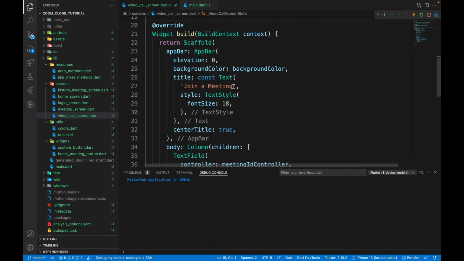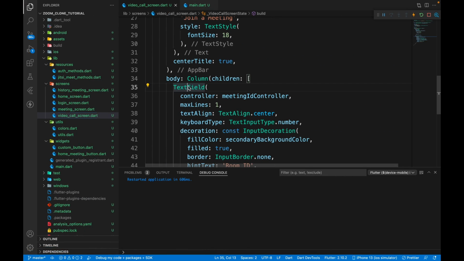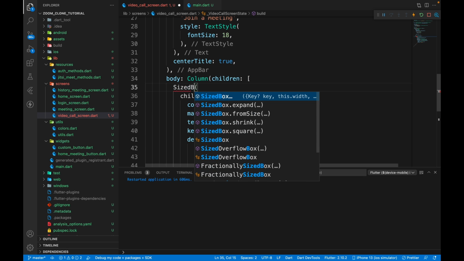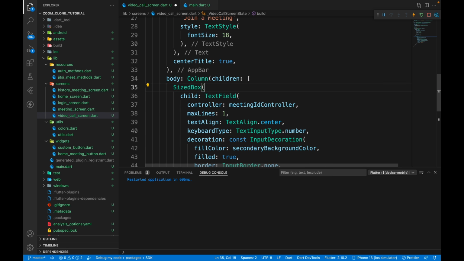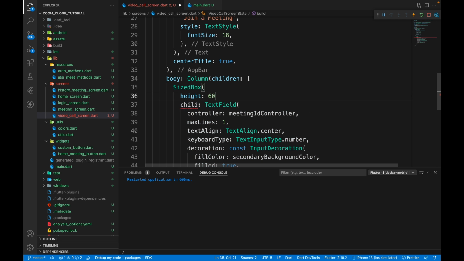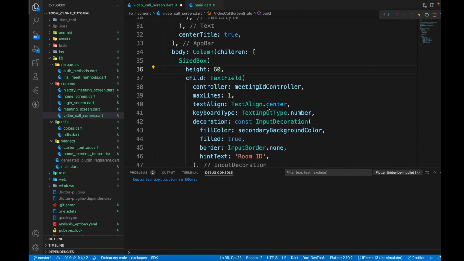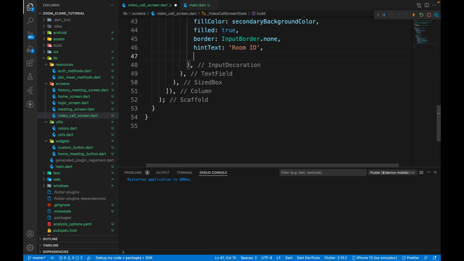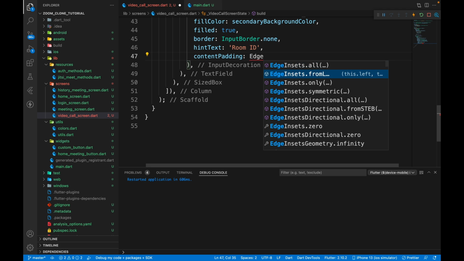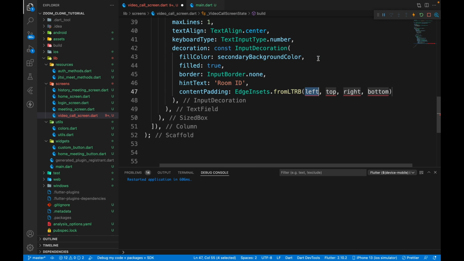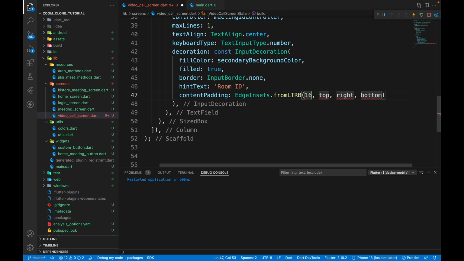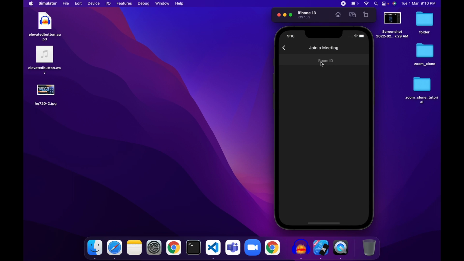Now we need to make sure that the text field is of a certain height. So we'll have a sized box, and we'll have a height of 60, and let's add some padding to it as well. The content padding is going to be EdgeInsets.fromLTRB, meaning left, top, right, bottom. So from the left I want 16, then 8, then 0, and then 0 again. Cool. Now you can see our application looking a bit different.